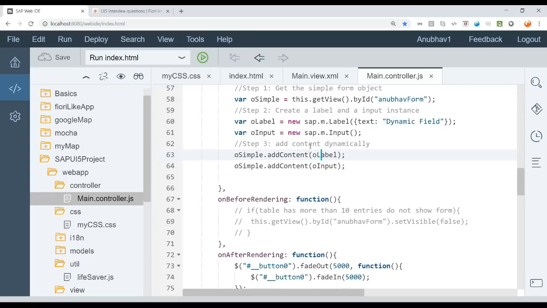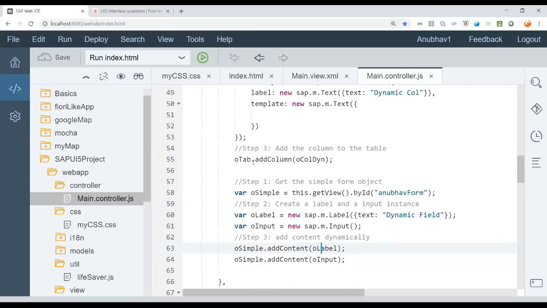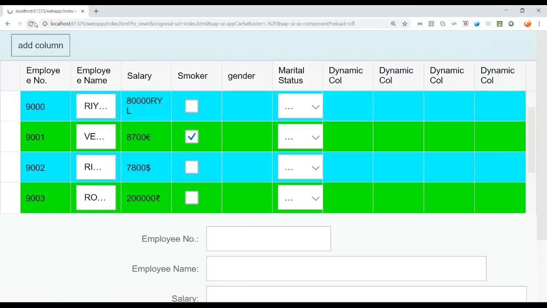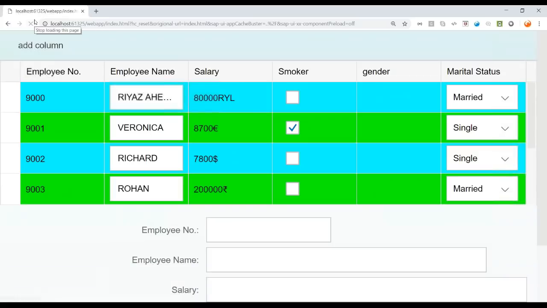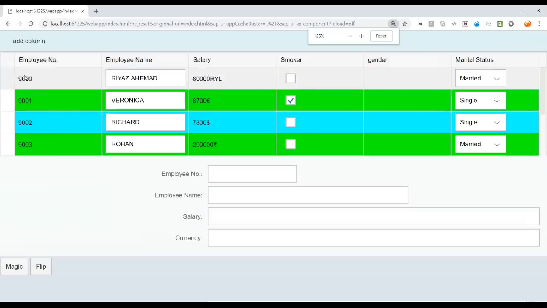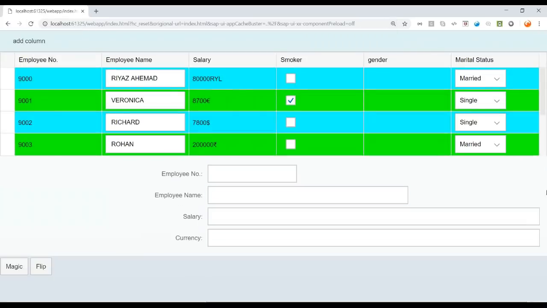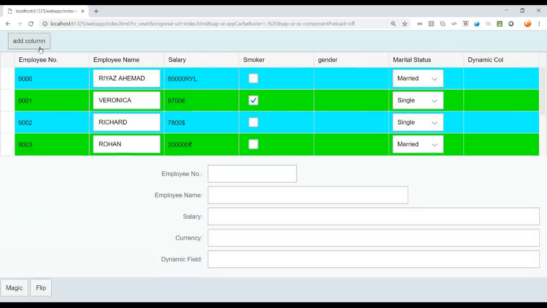Let's do testing now. On add button, it's going to add a dynamic column and a dynamic input field to your simple form. Let's come back, refresh the page. And now we are ready to experience this dynamic addition. Watch out. Right now we have only 4 input fields. I'm going to click on add button. Voila, you can see the dynamic field has been added to the simple form along with the dynamic column on the top of the table. That was so simple, guys.